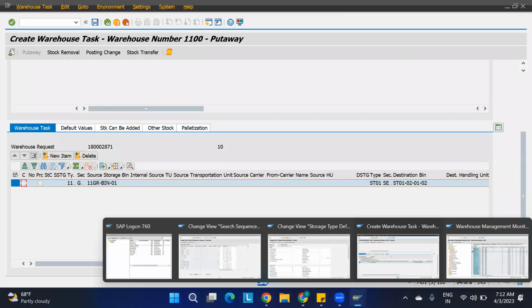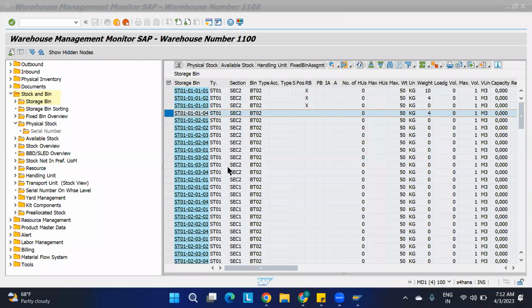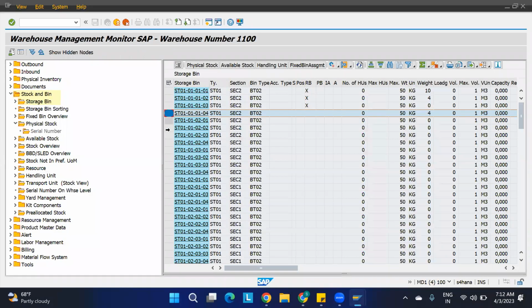Oh, it has taken some different concept, because see, both things it has not taken. Why? Tell me why it has not taken 01, and has taken 02. It has taken this bin. Why? Because it is searching for section 1 first, then it is going for BT02. Correct? No, section 1 is the first thing it is checking.